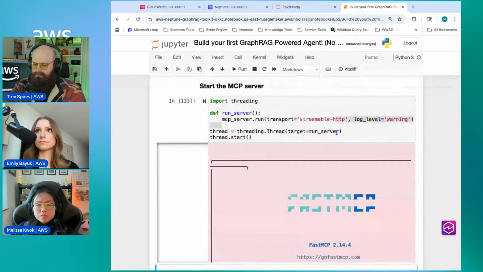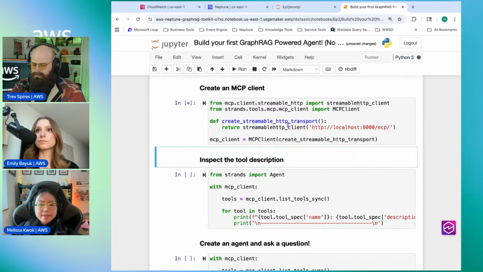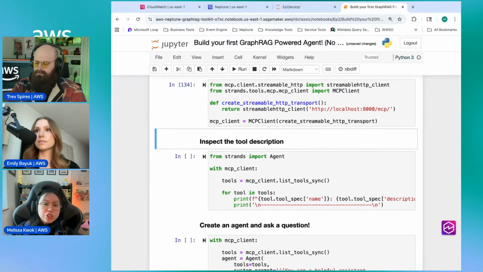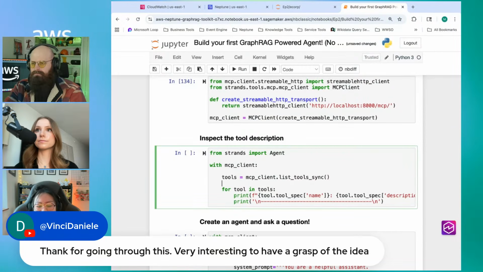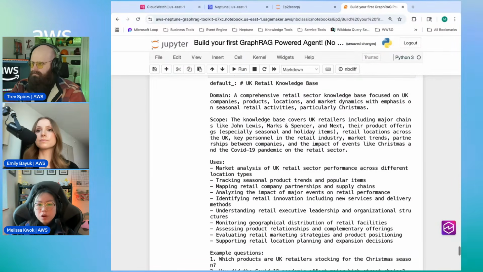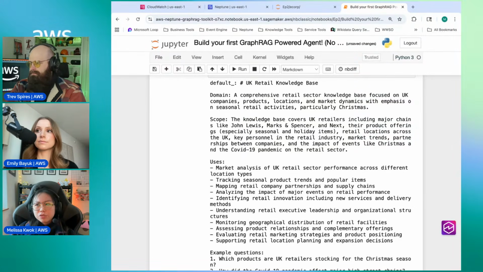All right, so I'm going to start the MCP server here and then also create an MCP client that our agent will be able to use. And then just to show you an example of the description of the tool, which is going to be a description of our graph, this is what our LLM came up with. So all this information is going to be used by the agent to help it figure out which of these graphs I should use in order to answer my question.